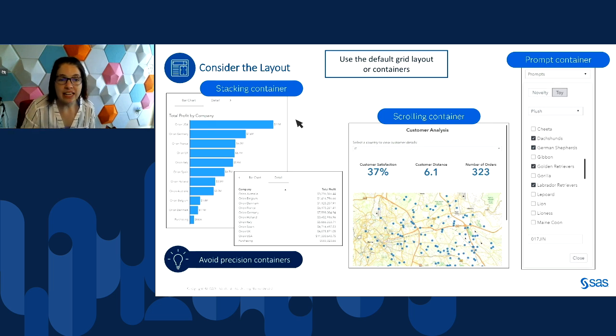The stacking container is great for showing the same information in two different ways. So remember I said that if you're using a very complex chart, it might be useful to show that same information in an easier to understand chart, like a list table or a bar chart. So you can use a stacking container to do that. In this case, I have a bar chart, and then I'm showing the same information in a list table. So if people want to see those additional details, they can.